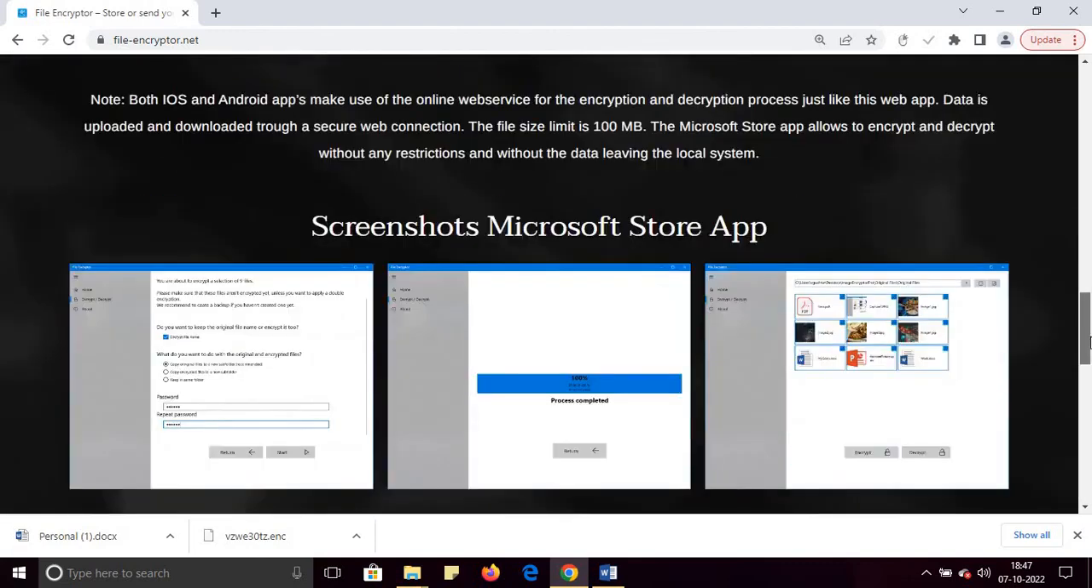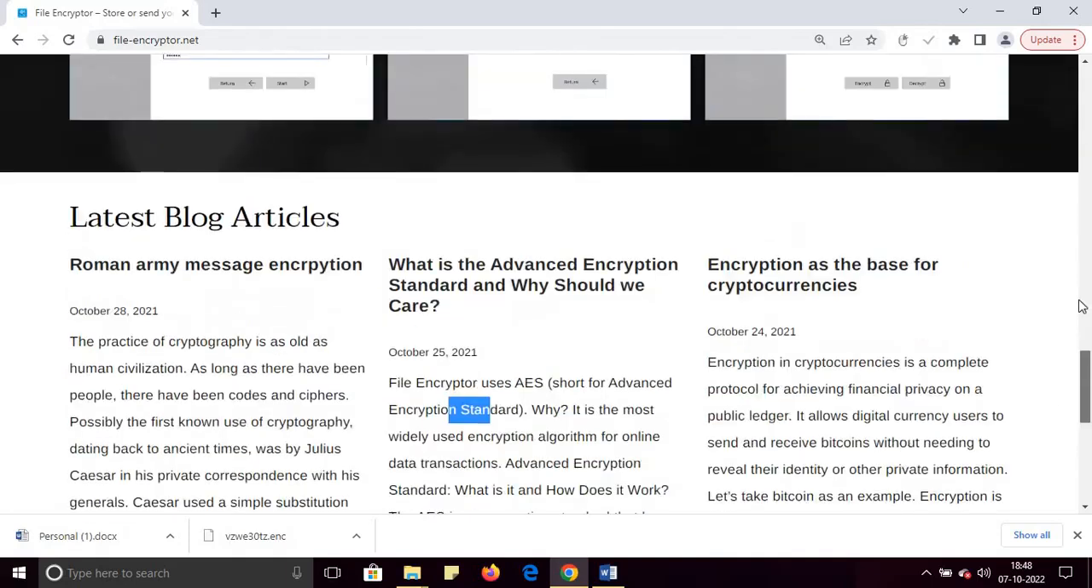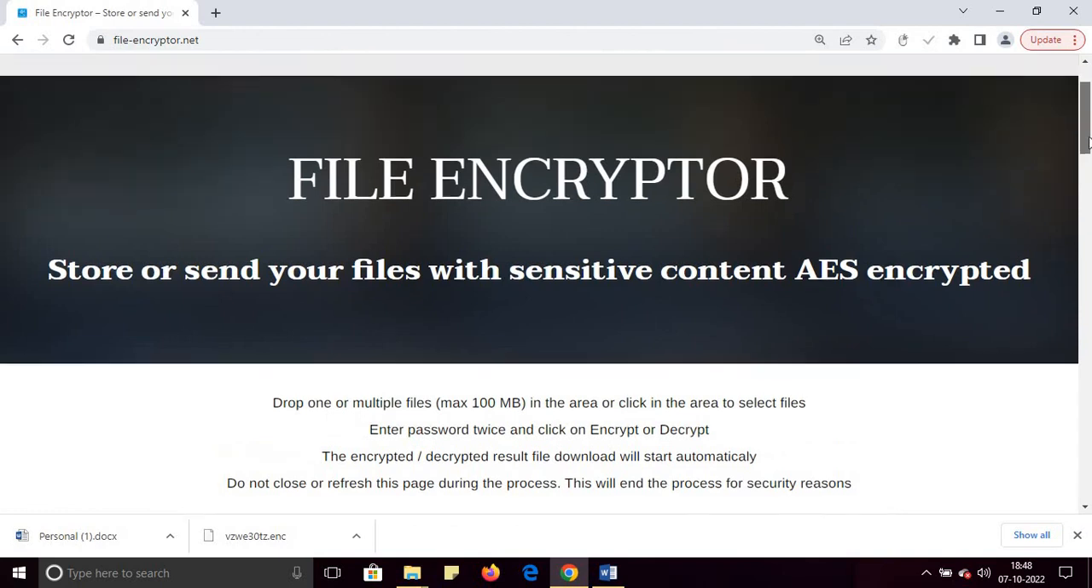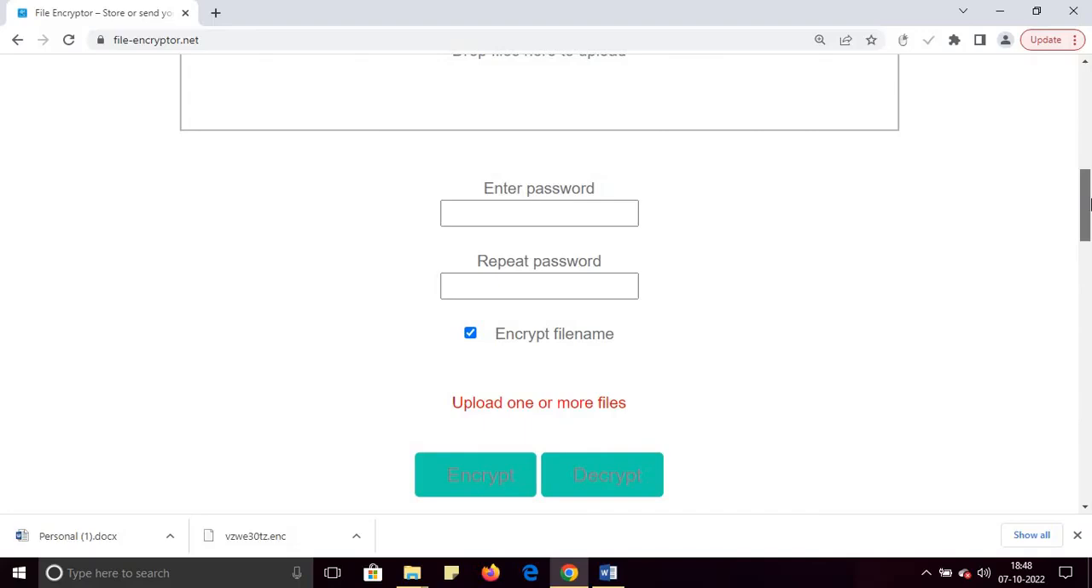Okay, and if you want to know about what encryption is, you can read the articles from here. For example, it is using AES. AES is advanced encryption standard, and with the help of encryption we can encrypt the contents of the file, we can encrypt the file name also. So no one will be able to read the file name, no one will be able to read the contents of the file. So I hope you have understood the basic concept. Now you can easily encrypt your files and share your files, and your friend, anyone who has the password and the encrypted file, can decrypt the file to the original one.